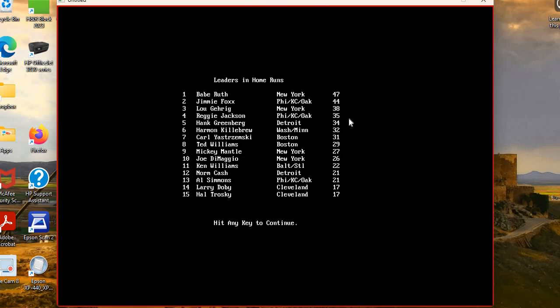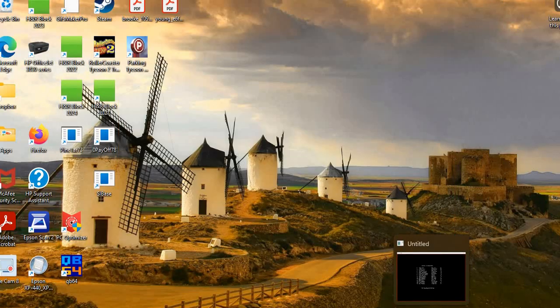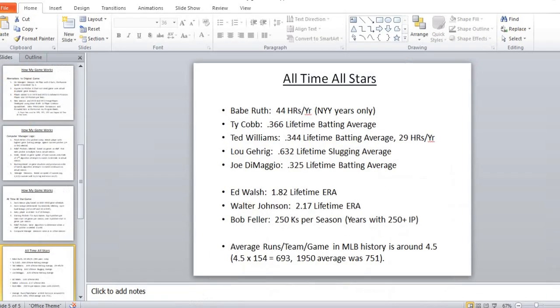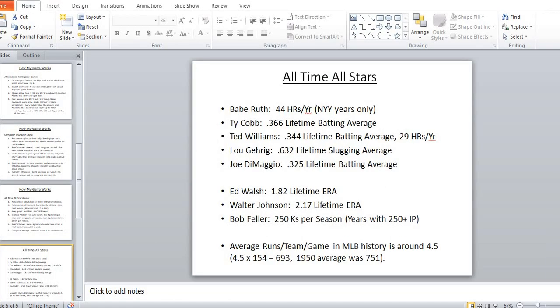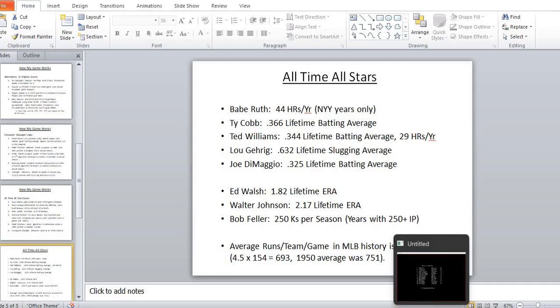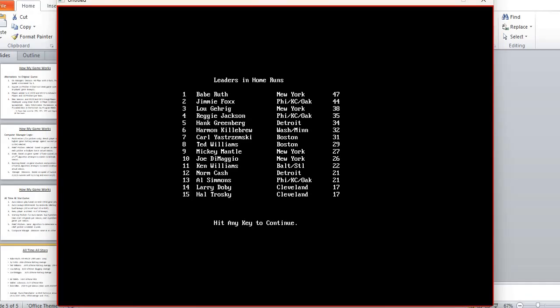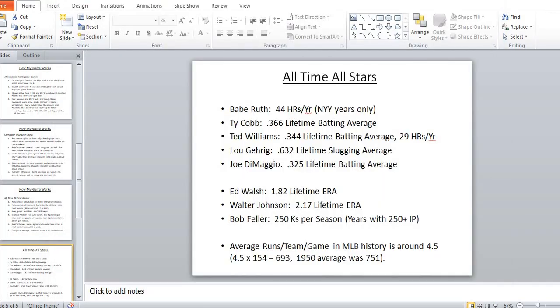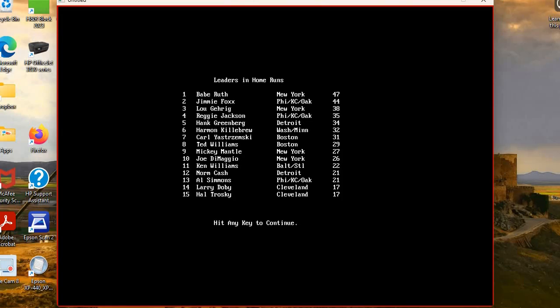Let's look at home runs. Home runs, 47 for the year for Babe Ruth. And Babe Ruth's average for his career was 44. So he's a little higher than his average. Ted Williams averaged 29 homers a year. So let's see what Ted Williams hit. Where's Ted Williams? He's 8th, and he hit 29. So home runs are pretty close. Ted Williams hit the same number of home runs as he averaged over his career, and Babe Ruth hit 3 more.